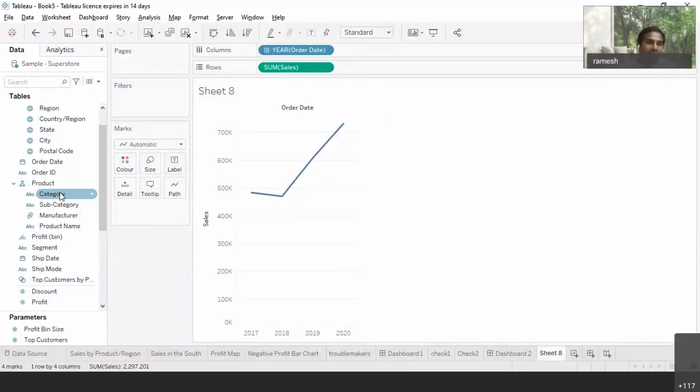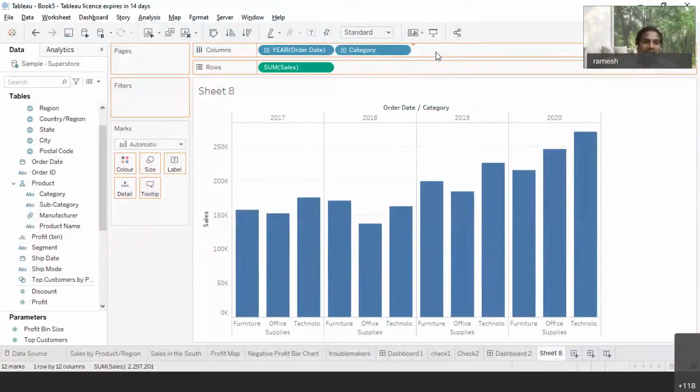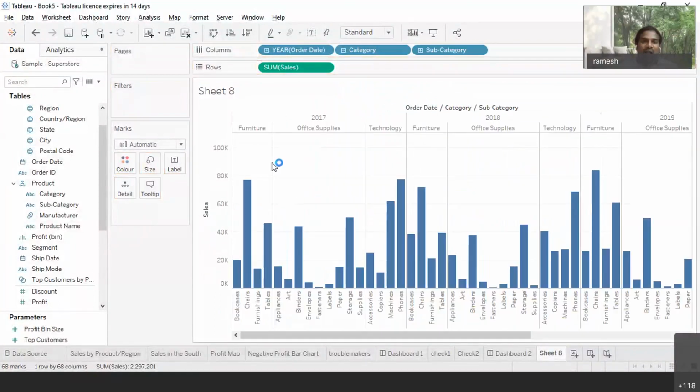Now category we will draw. Category in the column. Okay. And subcategory is there. Subcategory also we can put on that. And here category, subcategory, and the sum of sales in each category in every year. Okay. So this is one important thing.